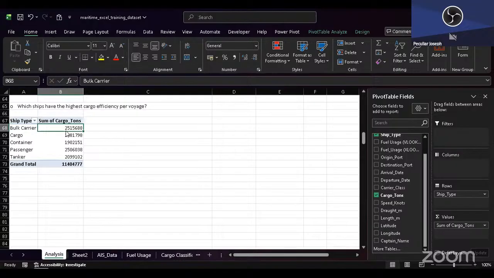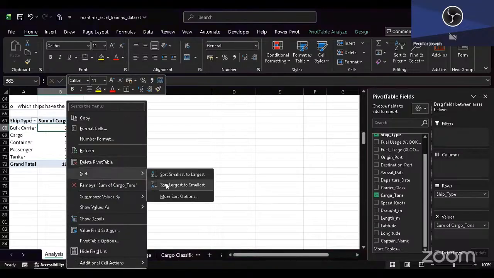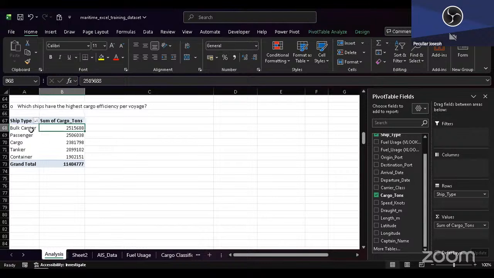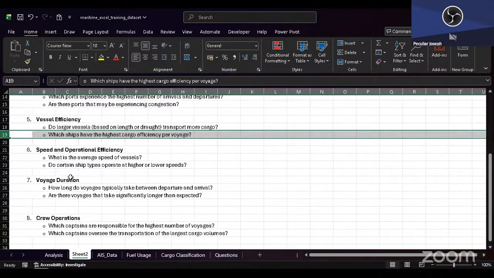Yes, then I'm going to sort this, sort largest to smallest, and so our bulk carrier has the highest cargo efficiency, right? So now our next question is, what is the average speed of the vessel? So what is the average speed of the vessel?